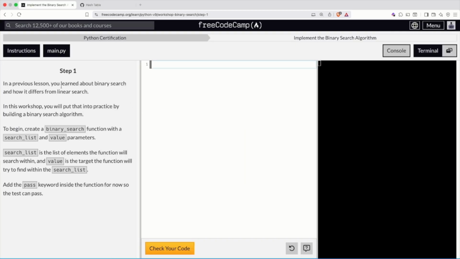In the previous lesson, you learned about binary search and how it differs from linear search. In this workshop, you'll put that into practice by building a binary search algorithm. To begin, create a binary search function with a search list and value parameters. So we are going to define binary search.